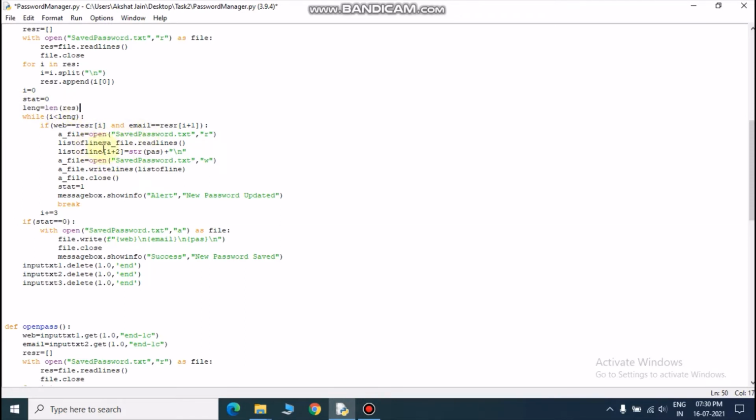After that I will open the file again in read mode and read lines. Suppose I have created a text file, so I am entering values here: the first line will be website, the second line will be email, and the third line will be password. So here I am reading it as the first line will be our website, the second line will be our email, and the third line will be the password.